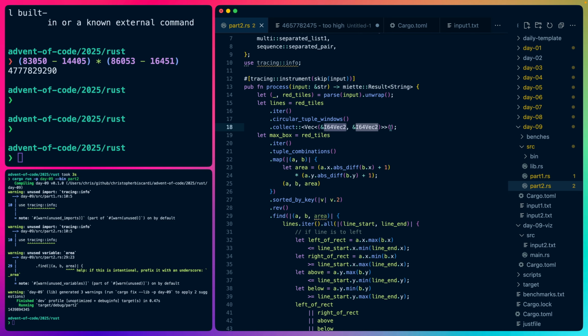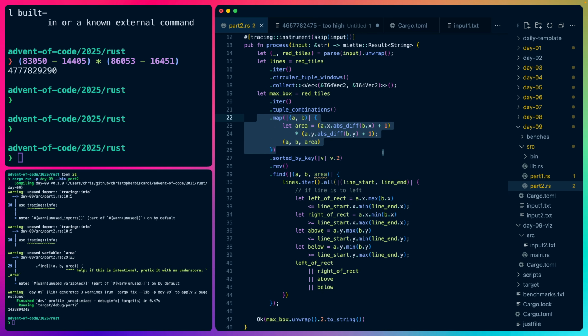So I collect that into references of I64vec2s, just because we had some size issues in part 1. These numbers are not actually 64-bit numbers. So we end up doing the collection of all of those individual lines, and then we do the construction of all of the pairs of corners using tuple combinations. We did this in part 1, so we should have already explained that.